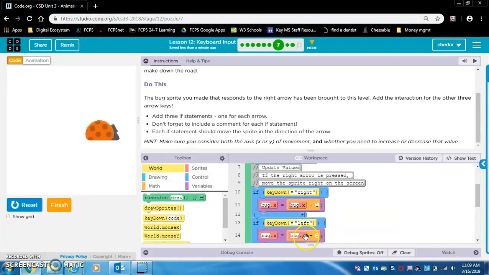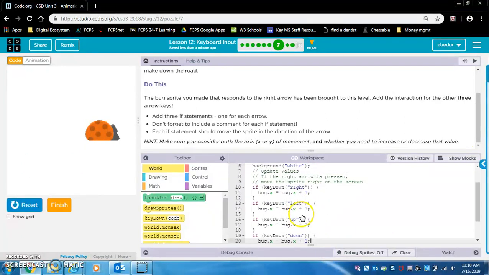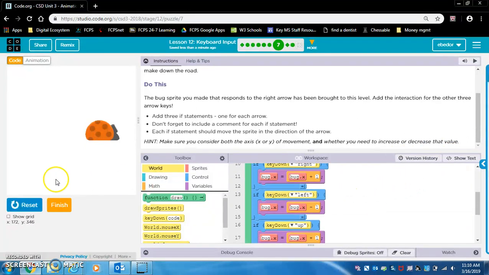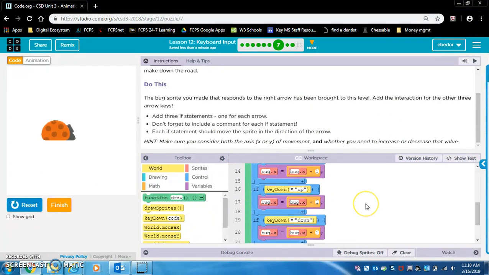So for left, we can't just have bug x equals bug x plus 1, because that would make it move in a way that increases, look here, increases the x value. We want to decrease the x value. So we want minus 1. So let's go into show text. And for left, we're going to do minus 1 instead. All right. And now the left key should make it go left. It does.